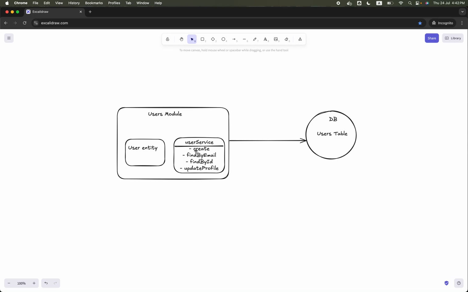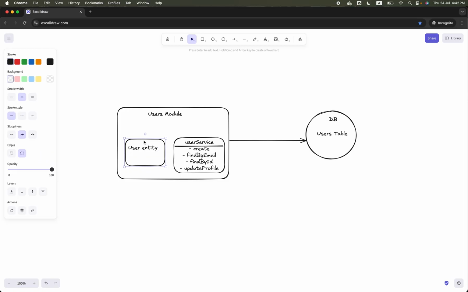User service will have create, find by email, find by ID, and update profile methods. Here you will define your entity in the form of a decorator. It's nothing more, it's just a JavaScript or TypeScript object. This object will be converted to the users table. Let's do that.